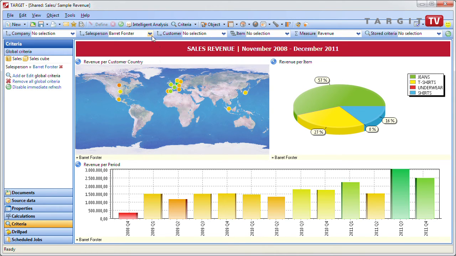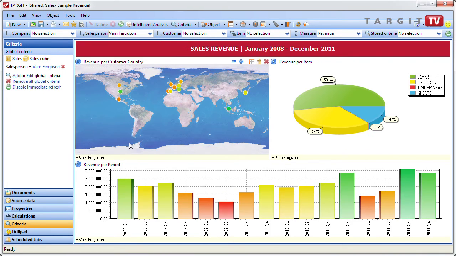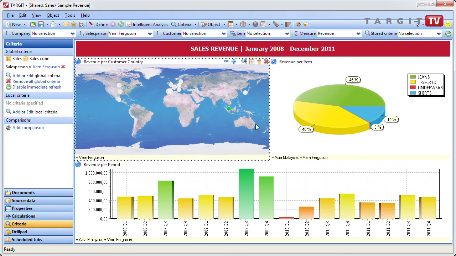Let's try and change this salesperson to a different salesperson. Now assume that I'm currently Van Ferguson, and I'm actually responsible for selling different products in Malaysia, and we got Malaysia right here. And simply by using this data in my map, by clicking Malaysia here, I will actually apply Malaysia as a criteria to the other two objects. This is called a drill down criteria, and I can go on with that.